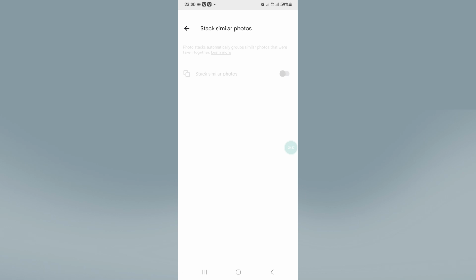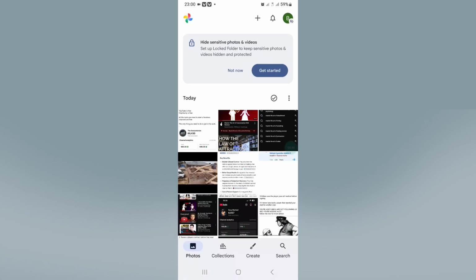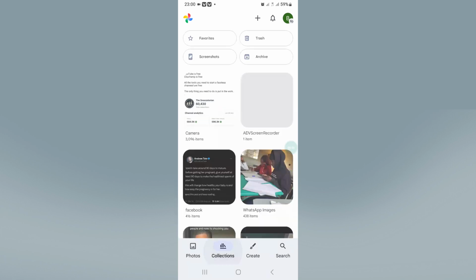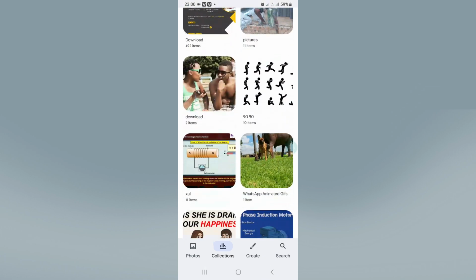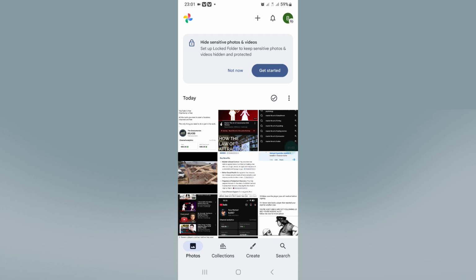option. And then what you need to do is click or turn on the button that says stack similar photos. So turn it on and then go back, and your similar photos should be stacked together. As for me, I don't have any similar photos, but if you have similar photos, they should be stacked together and you'll be able to delete them.